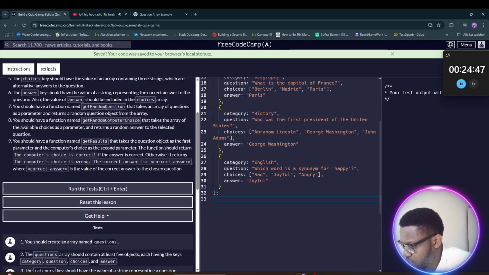The next step is to create a function. You should have a function named getRandomQuestion that takes an array of questions as a parameter and returns a random question object from the array. So function getRandomQuestion. Is it an argument or a parameter? Yeah, parameter.